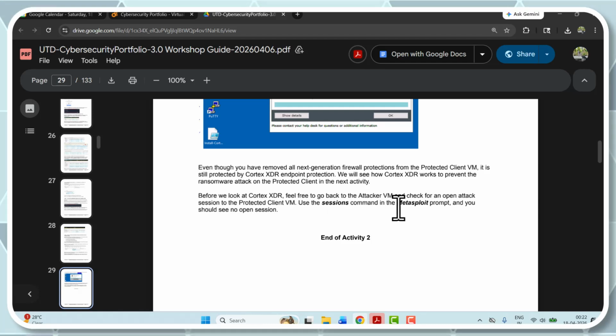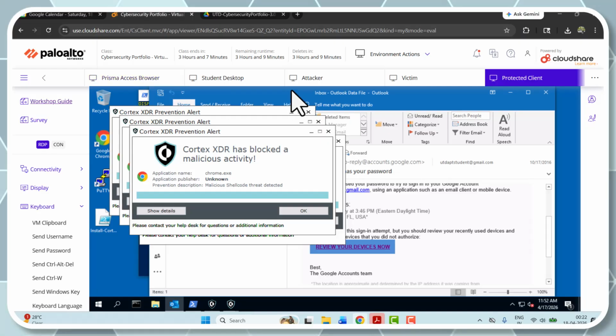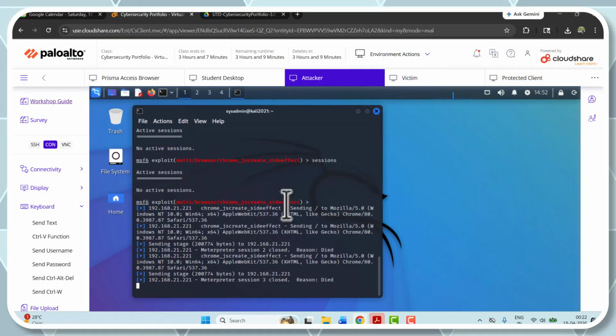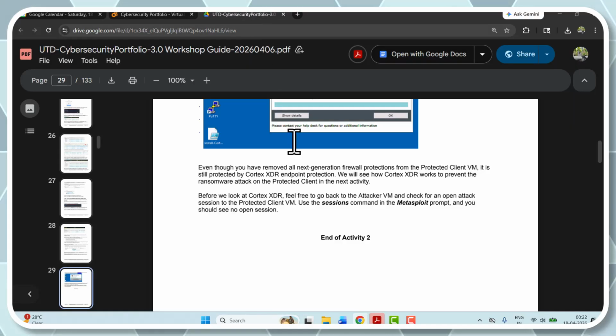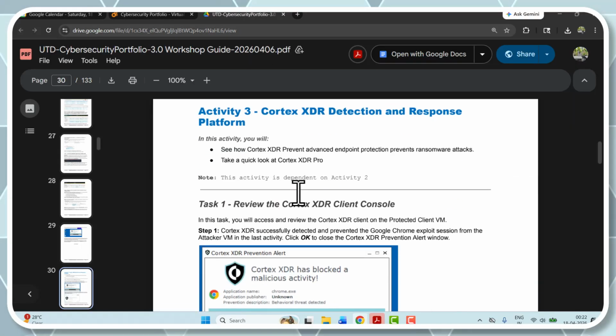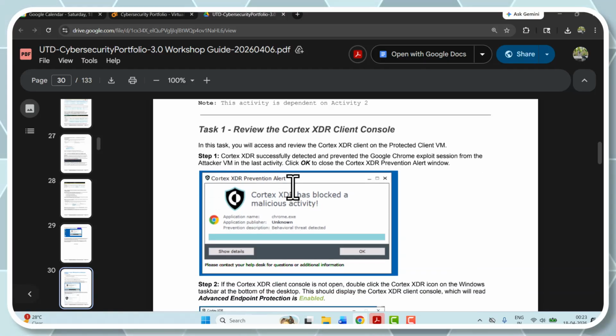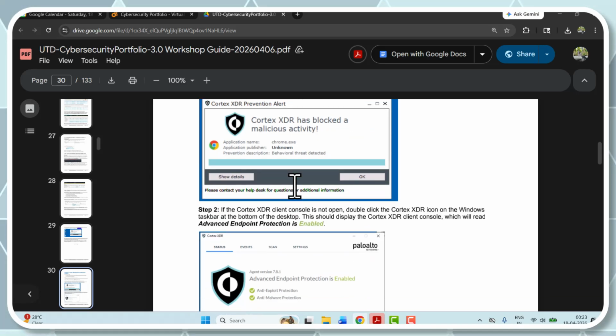Use the sessions command in the Metasploit and you should see no open session. Now if I go here in the attacker, as you can see, the session died, there is no open session. So Cortex XDR has done its job. Now the Cortex XDR detection and response platform. This activity depends on activity number 2, which we have already done. So Cortex XDR has successfully stopped the malware, or you can say the ransomware.